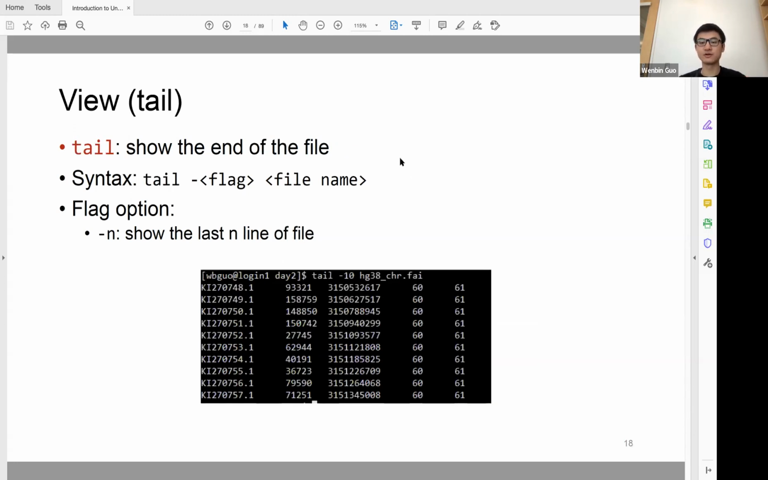And tail has a similar usage. You can just use tail -10, and it will print the last 10 lines of the file. This is useful when you have a very large file and you just want to get a quick sense of what this file is about, what the format is, or something like that. So you can always use head and tail to get a small segment of the file.